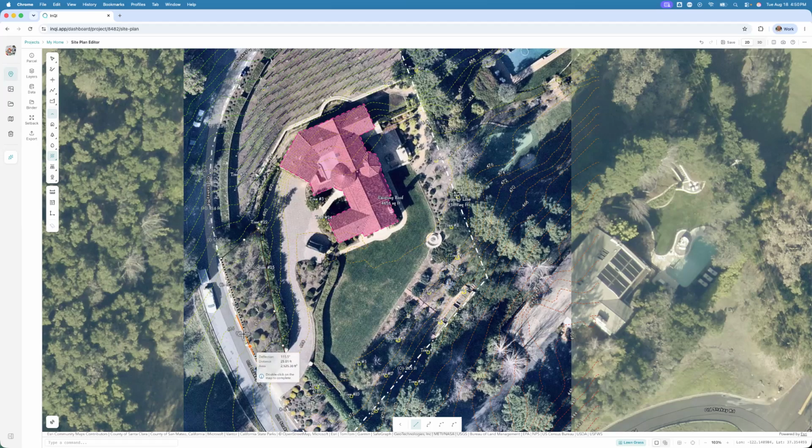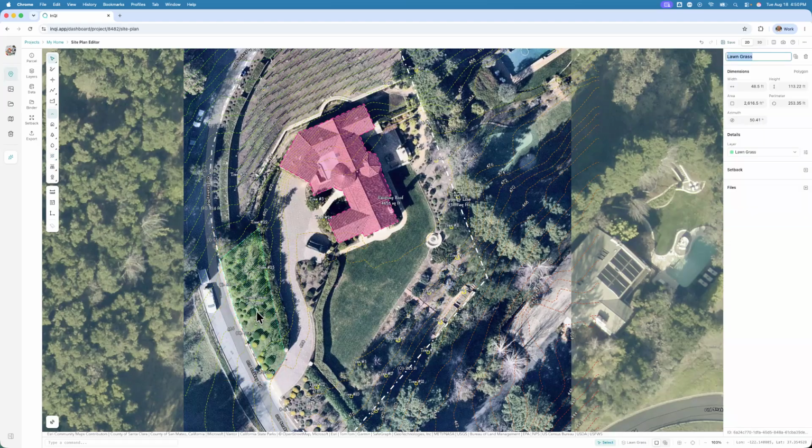So you simply trace it on the picture. These are the latest imagery, so you actually have all of the right measurements and so forth. So you just now mark this section to be a grass area.